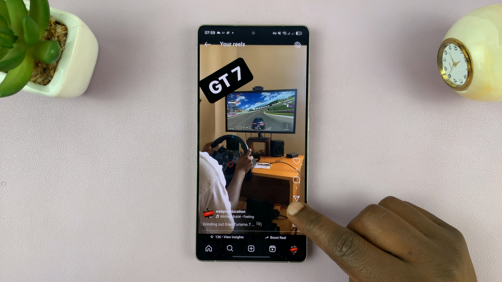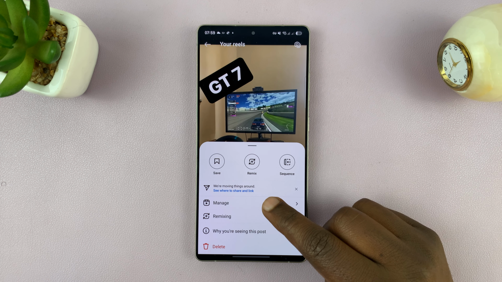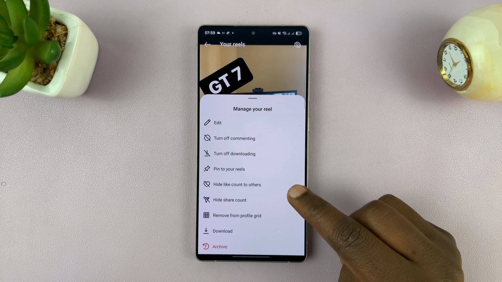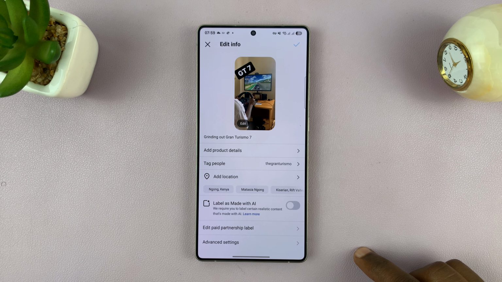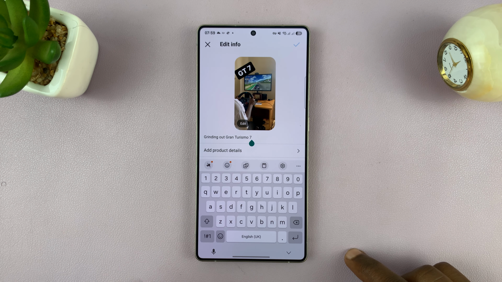Okay. Now for Instagram Reels, let's go to Reels, open any reel like this one, and then tap on the three dots here, and then tap on Manage, and then tap on Edit, and then now you'll have the option to edit the caption.